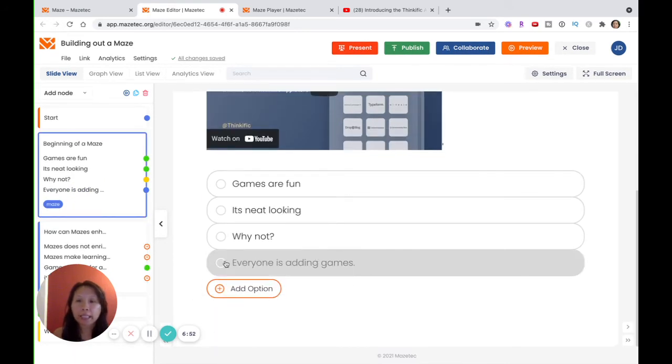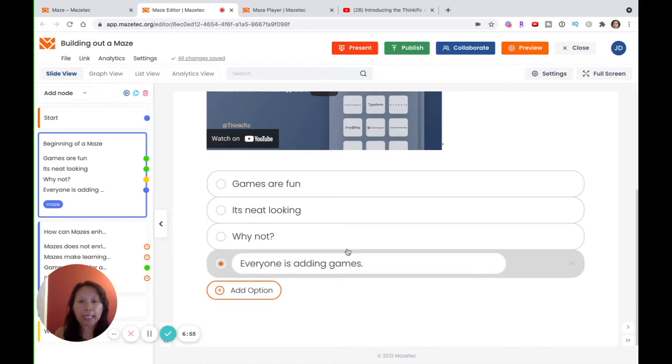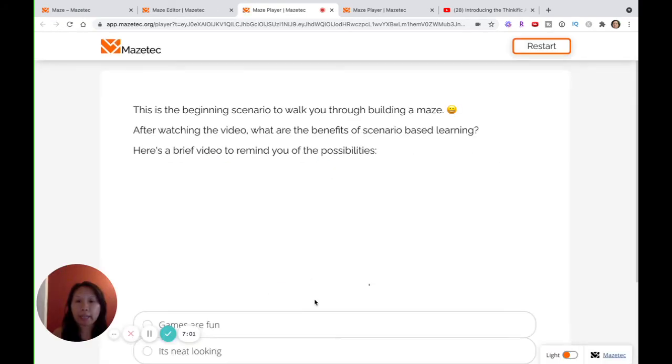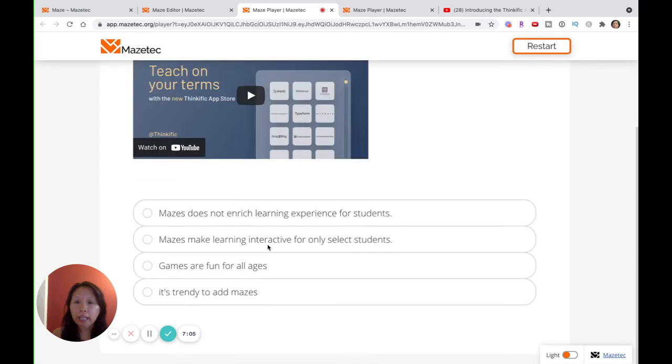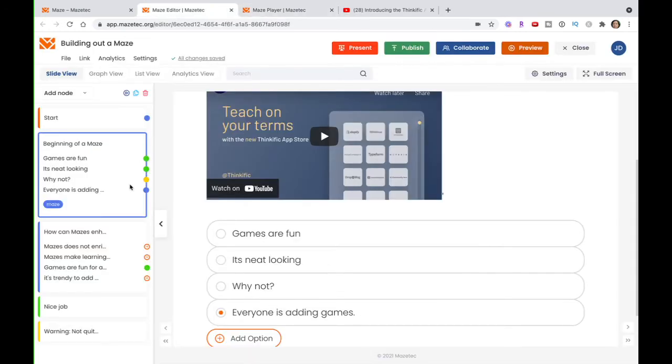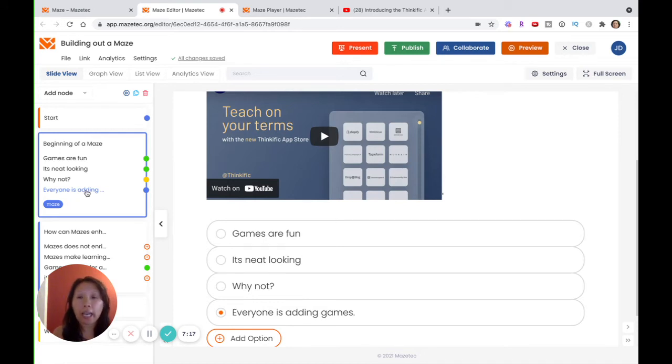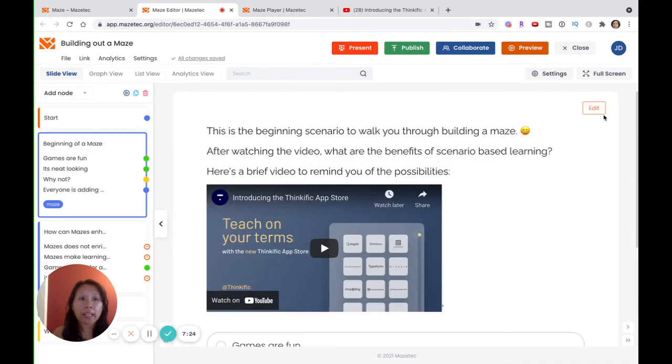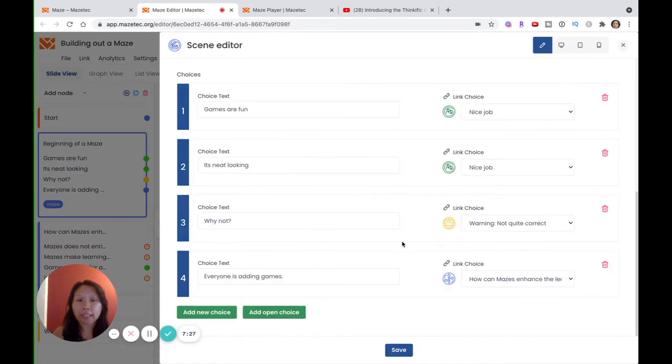So just so you know, if someone clicks on everyone is adding games, what happens when I preview it is that it'll walk them through the next scenario. So let's say everyone is adding games, and that's what happens now. It moves on to the next scenario. Now, let's say that after someone got this question accurate, they moved on to the next scenario. You can modify this so that if someone didn't get the scenario right, you can change it to another warning, a sort of feedback loop to encourage your students to keep trying.